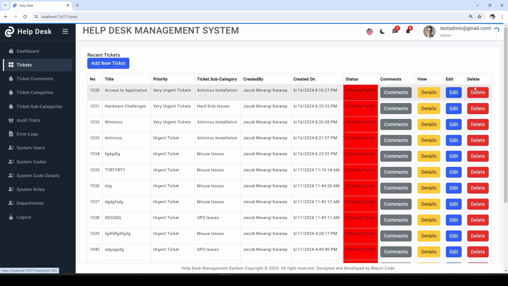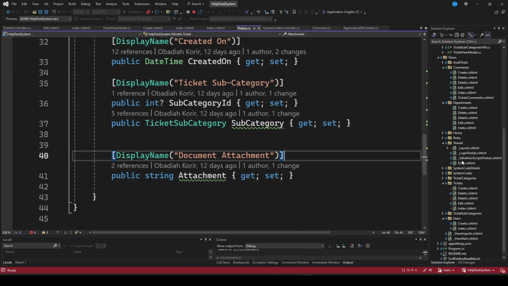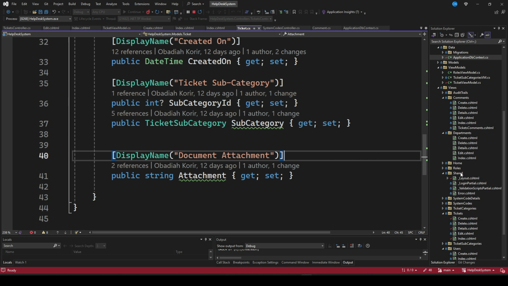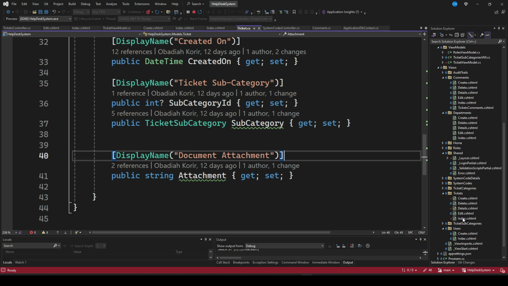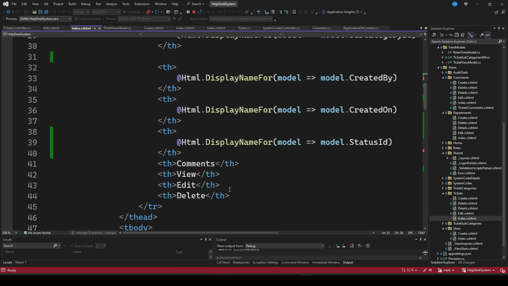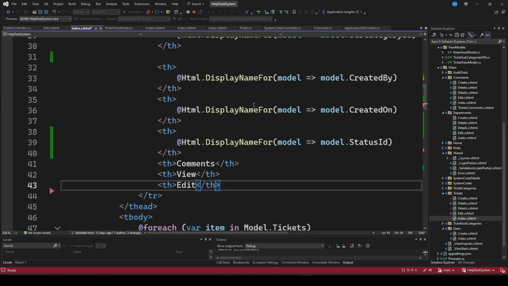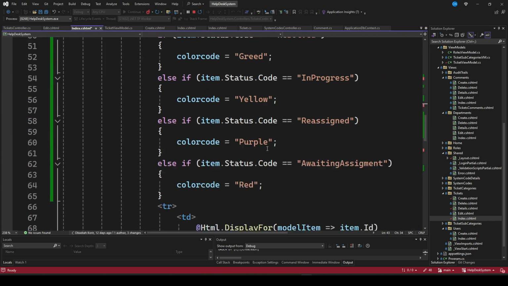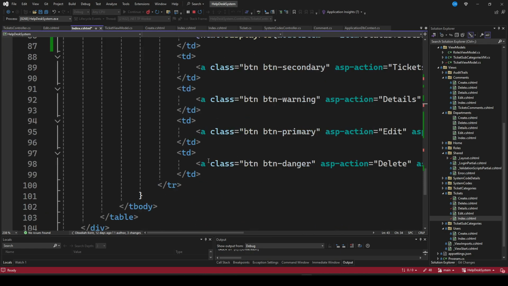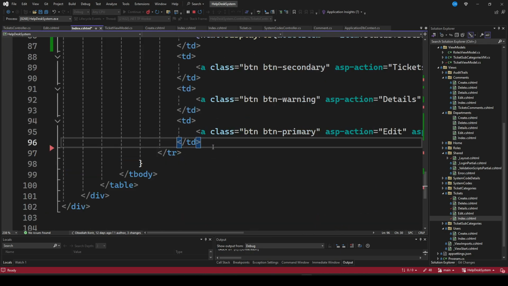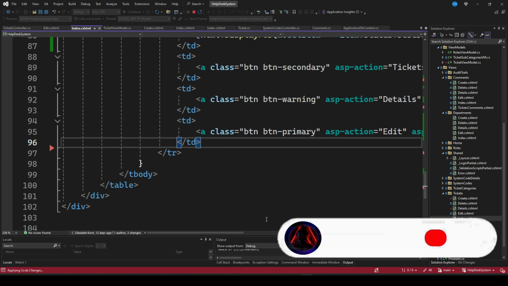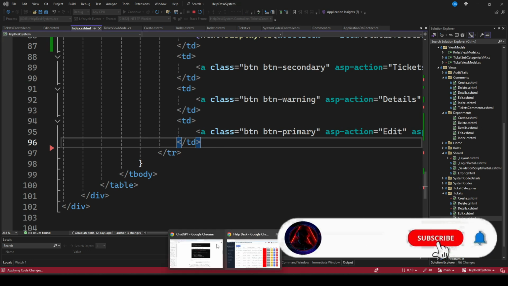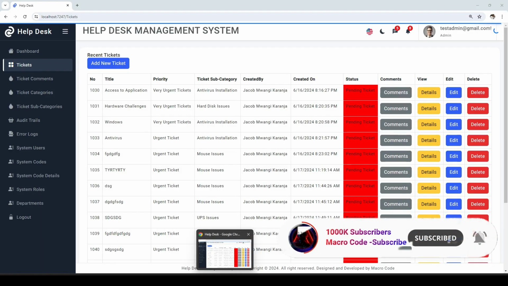So I think we don't need the delete button. So let's just remove that, because I don't think we can delete. So let's not allow users to delete tickets, but we can deactivate those tickets. So here I'll just remove that. Then I'm also going to remove the delete button. So once we remove the delete button, what I want us to do today in our video is, let me just remove that.